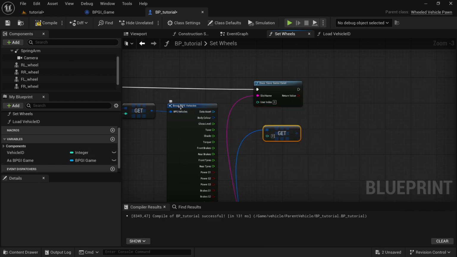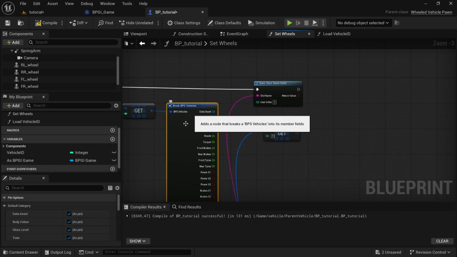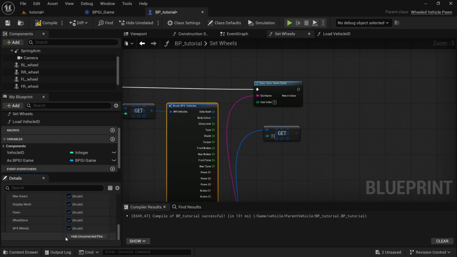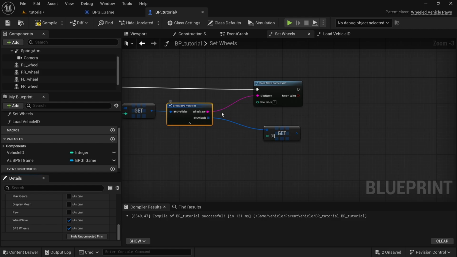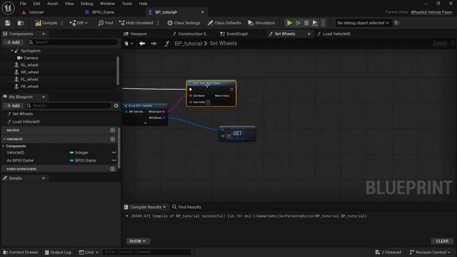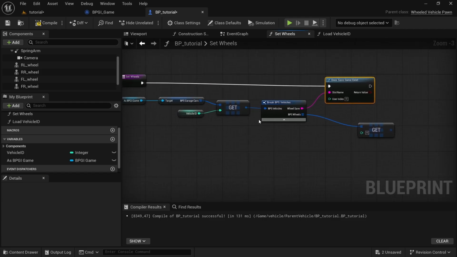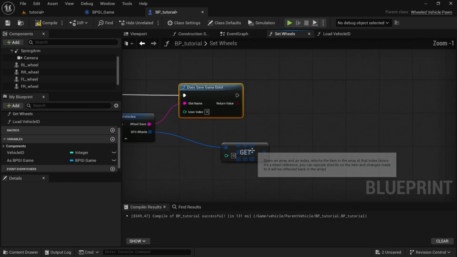And then what we're going to do now is select the node for the break BPS vehicles, go all the way down to the bottom and hide unconnected pins. So now we're going to hide all that, so we only see what we're actually using. We're going to move this back, and then we're going to do the same thing like what we did with the load vehicle ID.